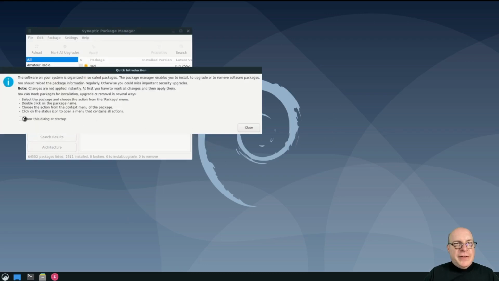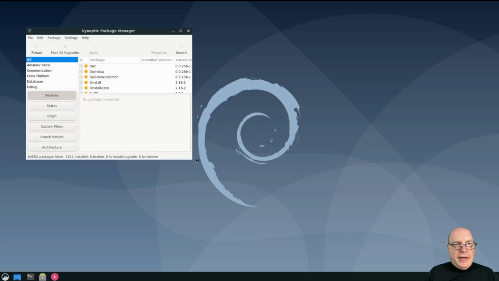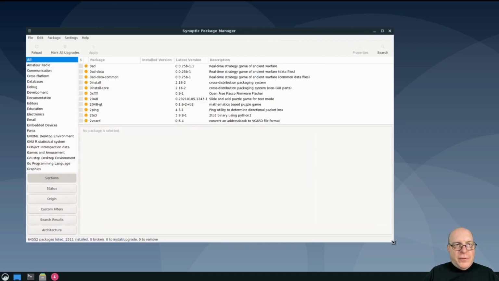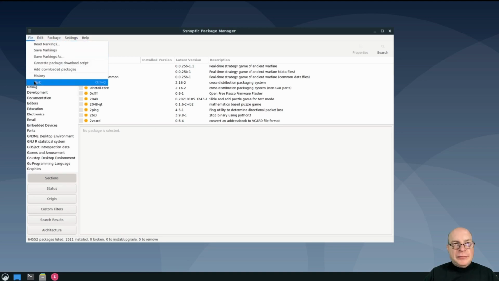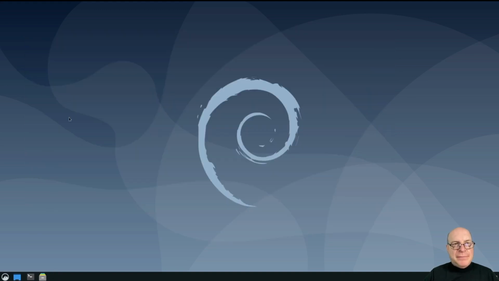Yeah, the usual stuff here. Got the packages. 64,552 packages are listed here as available to you. So you got the full Debian software library at your fingertips. So yeah, you can install TimeShift here if you wanted to. Highly recommended. Okay, let me quit.